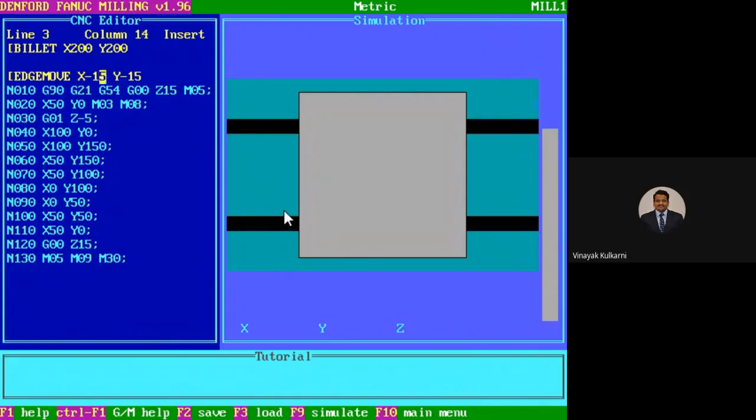Then next is the edge move. I have already explained why this edge move is required. In Mastercam, we had shifted the origin by minus Y and minus X. That is, I wanted to move slightly in the negative X axis and Y axis because if I start with the same axis of the workpiece as well as the raw material, then I might undercut the raw material. So I have given edge move of X minus 15, Y minus 15. So my total billet size with that will be 200 minus 15, that is 185, and Y 185.